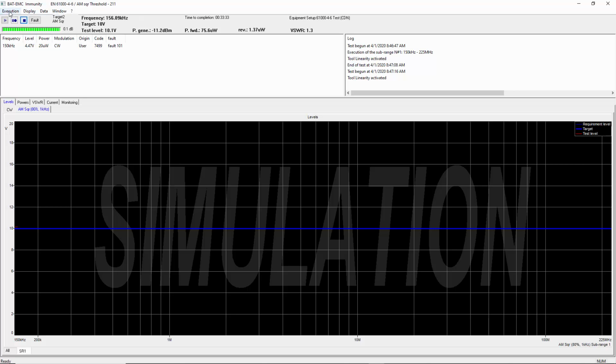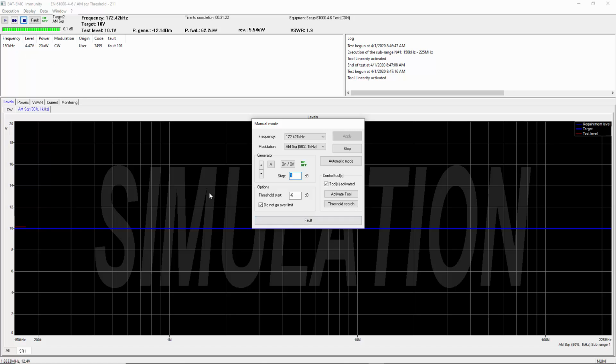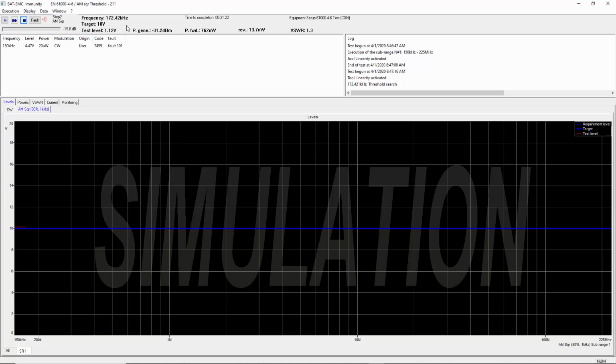I can now enter that same menu from another method. Now with the manual mode activated, I can select threshold search. It will do a threshold search automatically for that frequency, incrementing from the lower level all the way back up to the target. As you can see, it is incrementing at that frequency. When it is automatic, we have this message shown here.